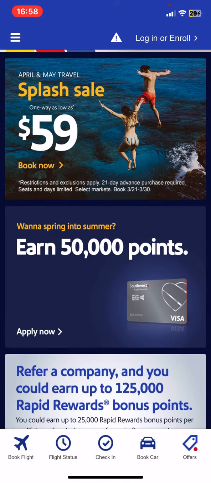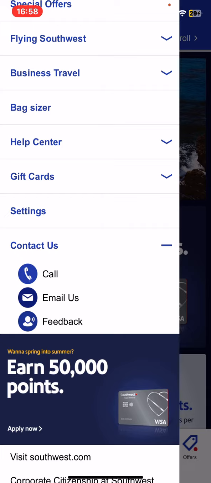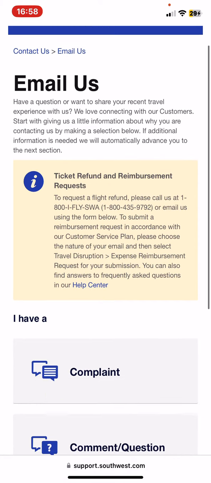And if you go back and if you click on the Email Us button, then you will be able to send them an email and ask a question or report a problem there.